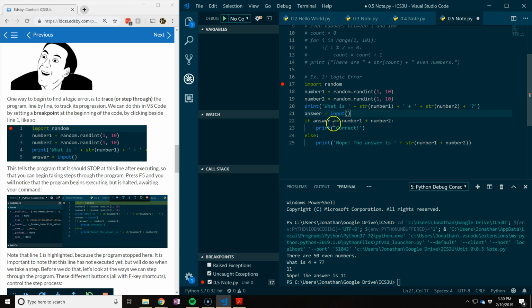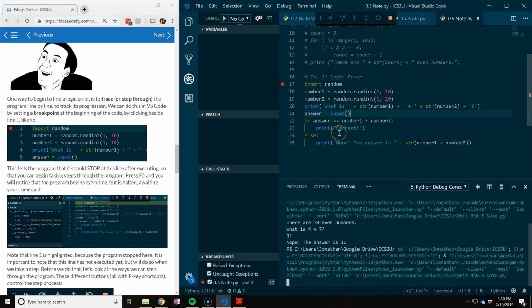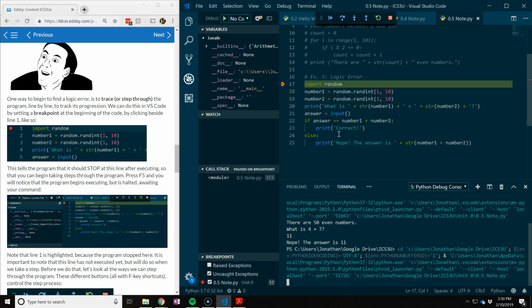Now what happens when we run the program, if we press F5, you'll see that the program starts to run but stops here at line 17 and is ready for stepwise execution. So line 17 hasn't actually executed yet. This yellow arrow means I'm about to execute this line as soon as you press the step button, as soon as you take a step using our debug tools up here.